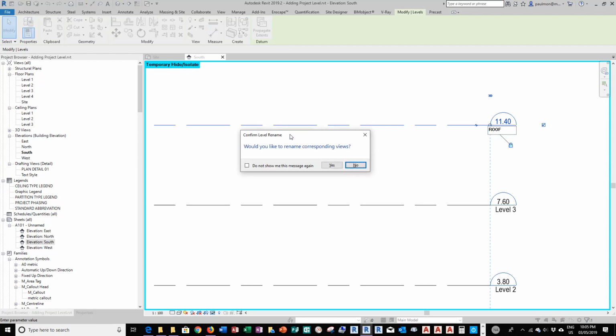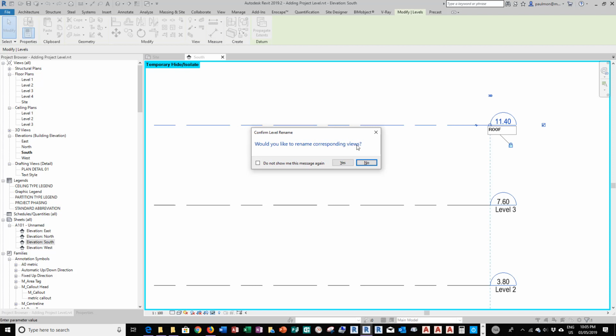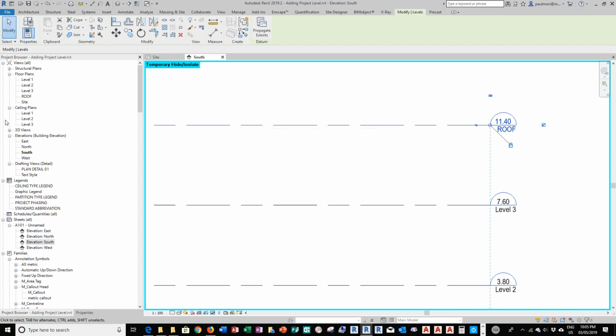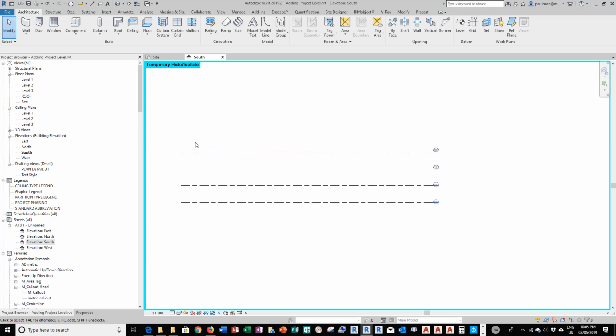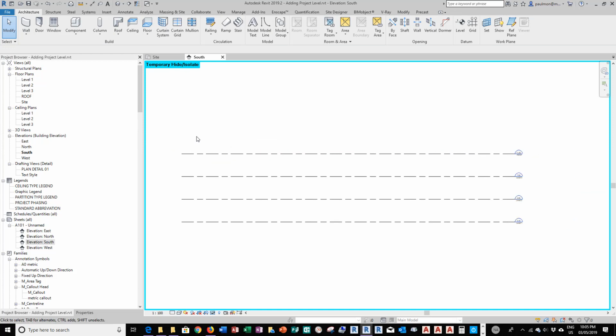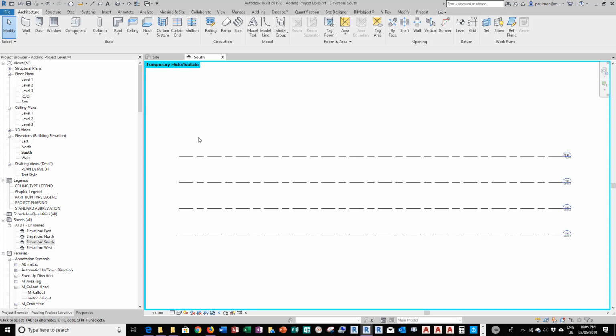And the program will prompt you, do you want to rename the corresponding view, because it will create a view in here, and we're going to say yes. So we created a roof level here, but you don't see a roof level in the ceiling plan category. Now we're going to create a new datum or level to control the height of the parapet, a roof parapet.